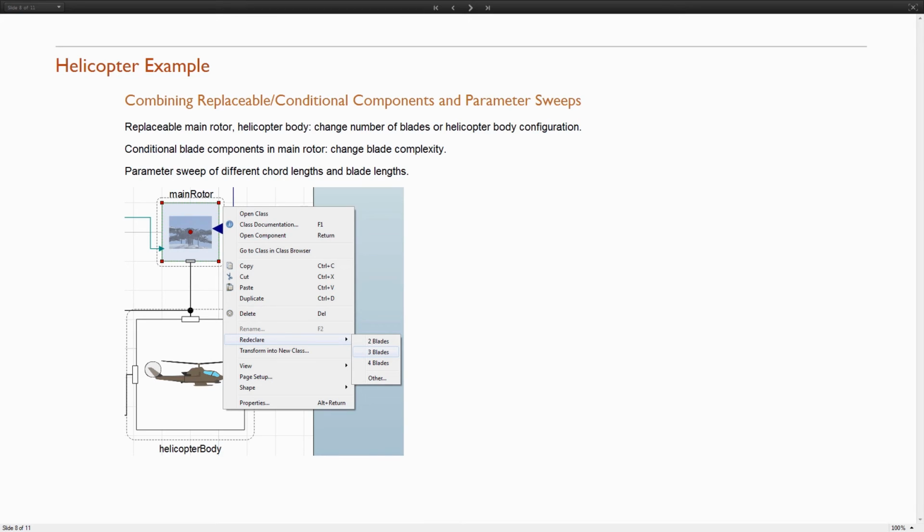So in this example, I've combined replaceable and conditional components and parameter sweep to make an analysis of my helicopter. I have a replaceable main rotor and helicopter body. You can change the number of blades or helicopter body configuration. That means in the main rotor, you can just right click on that component, go to redeclare, and you can choose the number of blades you want to use in your model. 2, 3, or 4 blades, and that's a really handy way to configure your model or your helicopter configuration.